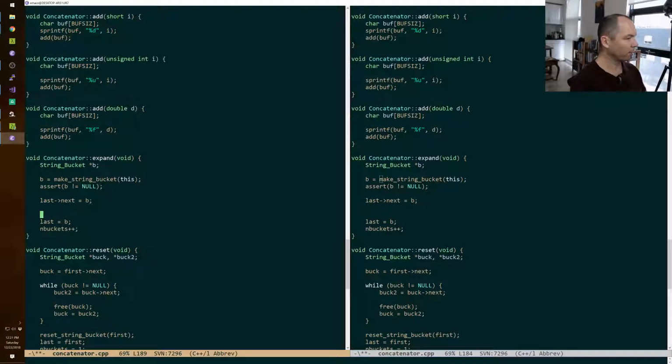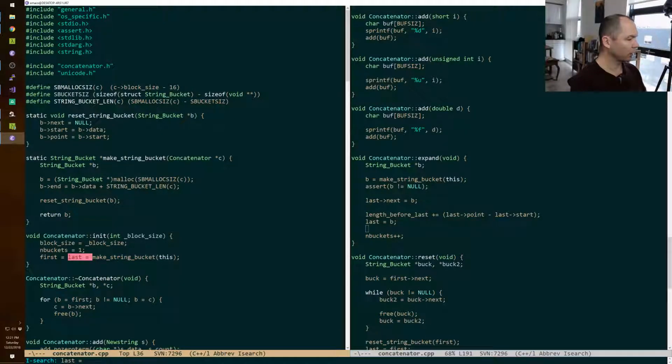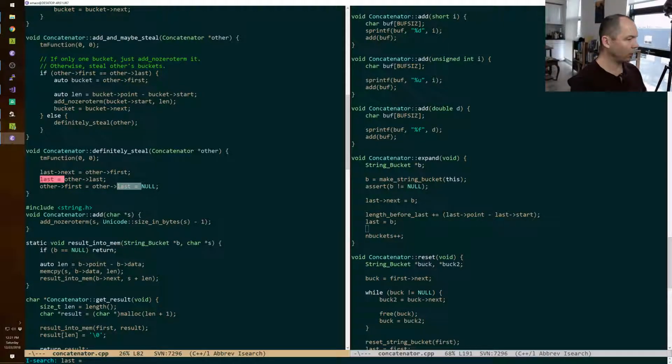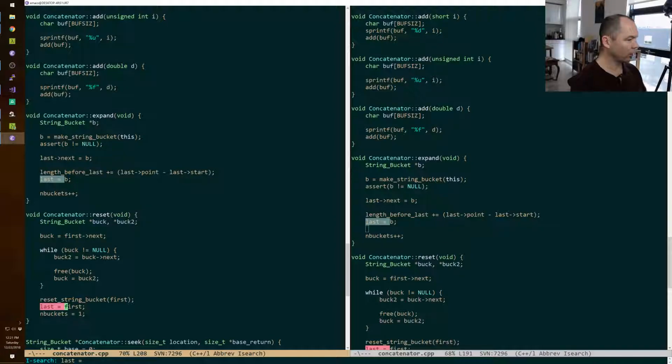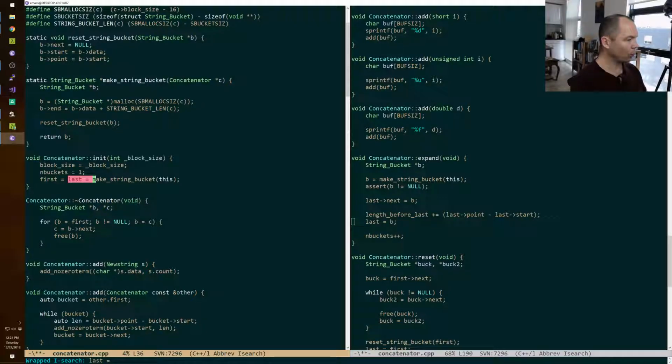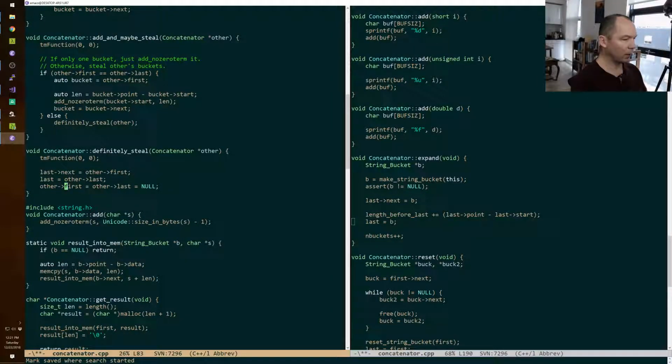We say length before last plus equals last point minus last start. Definitely steal also sets last. Reset length before last equals 0. Okay. So definitely steal, that's the thing we added yesterday. This is where it maybe gets a little tricky.